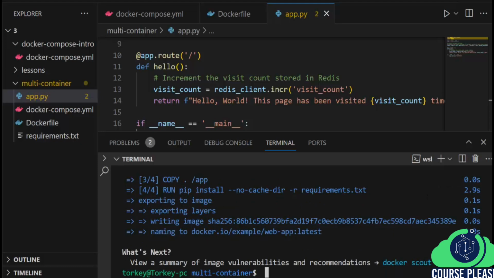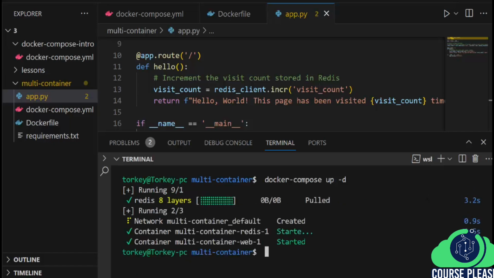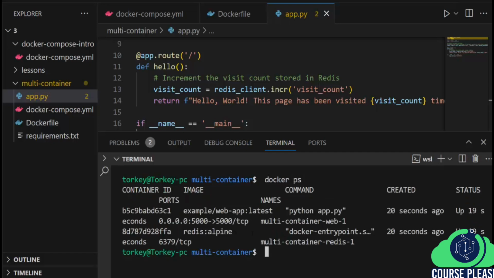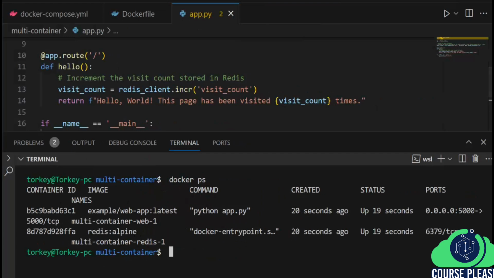Now let's bring our application to life. So let's execute docker compose up -d. And as you see from the output, the container multi-container-redis-1 started, and also container multi-container-web-1 started. Let's verify our work. So I will do docker ps, and as you can see from the output, multi-container-redis-1 was created 20 seconds ago, and it's up 19 seconds. The same for multi-container-web-1, which was created 20 seconds ago and up 19 seconds.